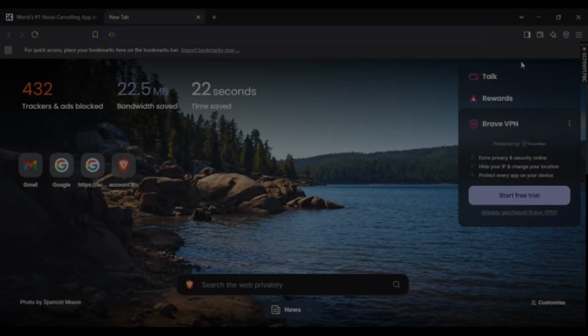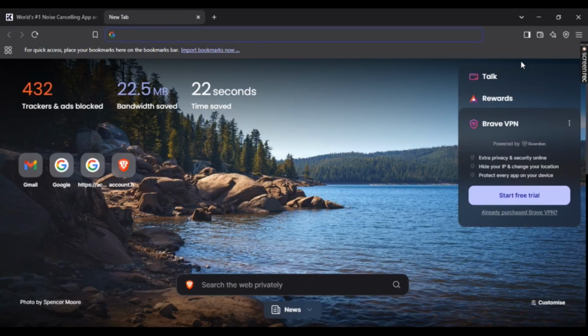Hey guys, wanna know how to create your Krisp account for free? Well, in this video, I'm going to show you an easy step-by-step guide on how to do it. It's super simple, so let's get right into it.